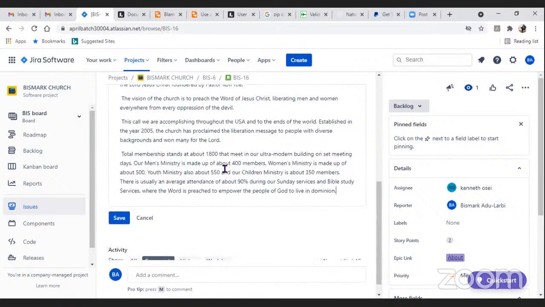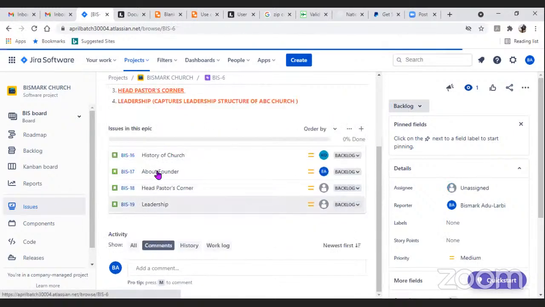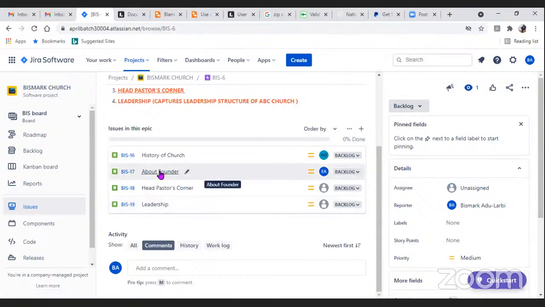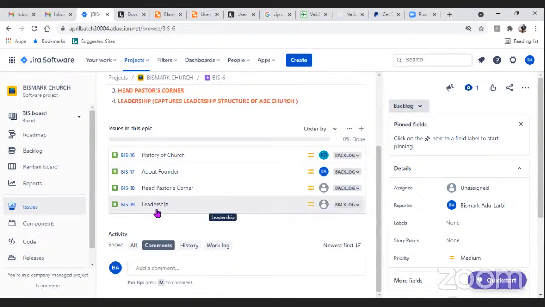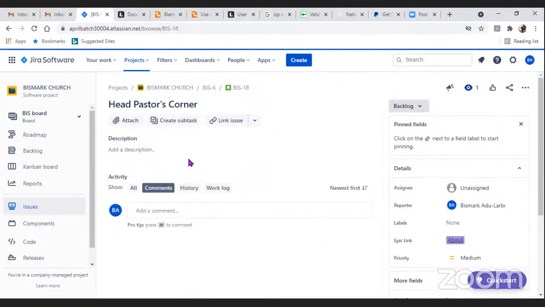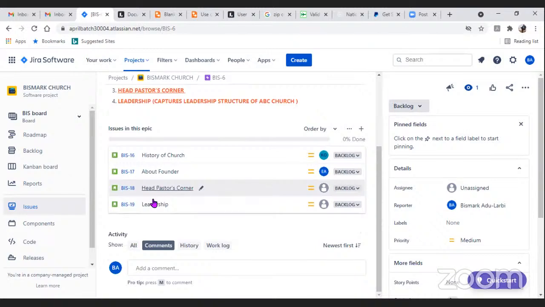Something brief. Once I'm done, I go to the other one about the founder. I have done something there like that. I haven't completed it yet. Then if you go to leadership, the head pastor's corner, I haven't yet loaded it here, but I have it prepared. So it's like that. You get it.